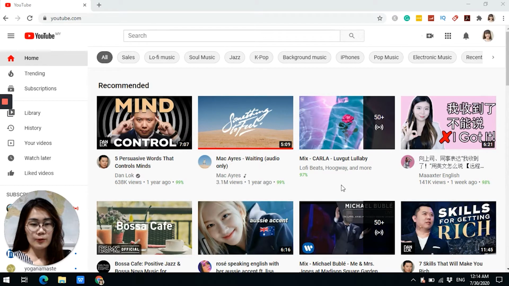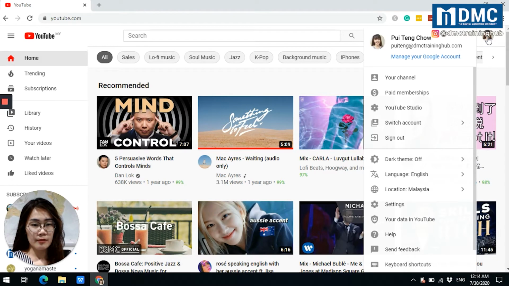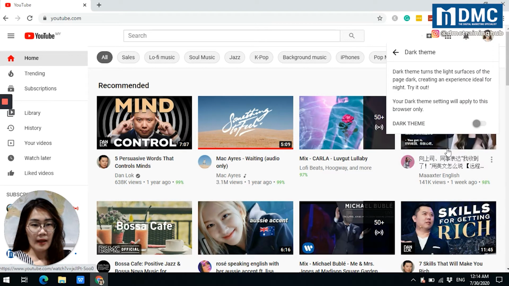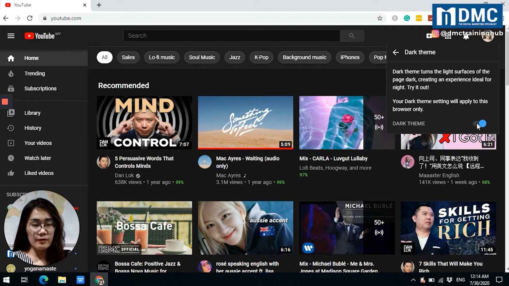How to actually turn on YouTube dark mode? First step, mouse over to your profile icon on the right top corner here. And you will see there is an option called dark theme. You just click on this tab to turn on. And you see this option for you to turn on dark mode. Okay, just turn it on. You will see the changes immediately. Dark mode is on YouTube. Okay, that is very simple.